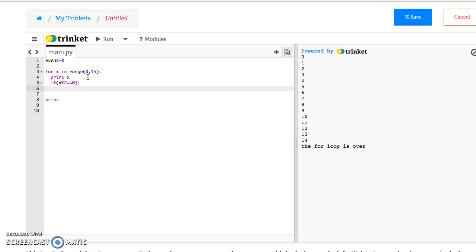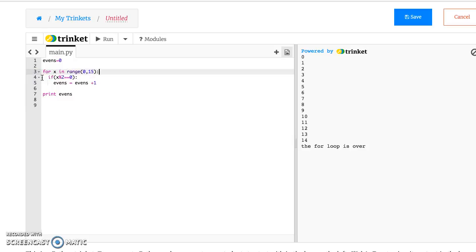In that case, we're going to say evens equals evens plus 1. And then we're going to print evens. And we don't need to print x here. And so we're going to run it. And it says we get 8 even numbers.